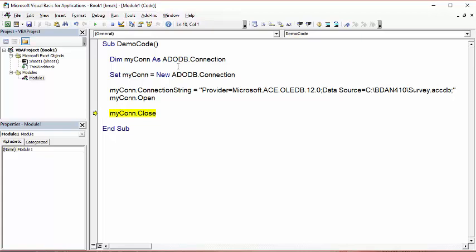I'm programmatically accessing a completely different file, Microsoft Access. I'm not doing anything with it. We'll do that in just a second. And now I'm going to close it. Okay, so we ran through it just fine.